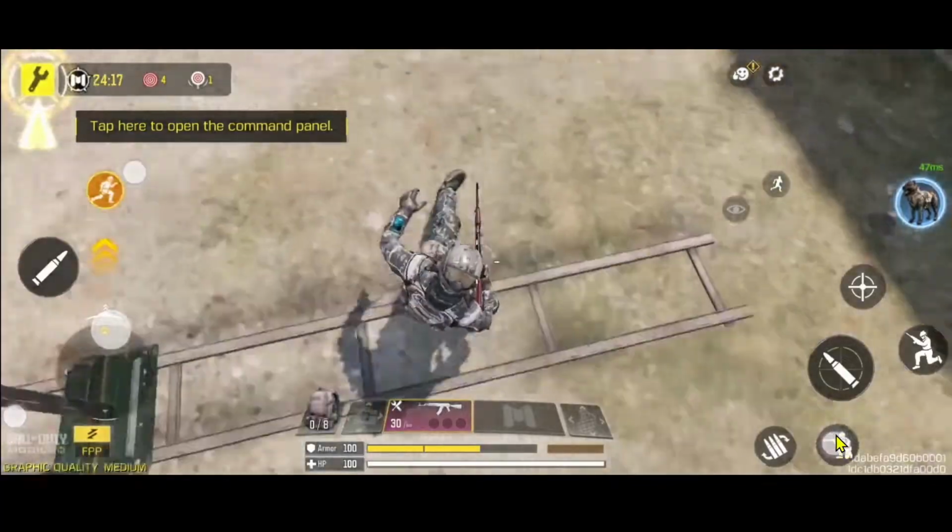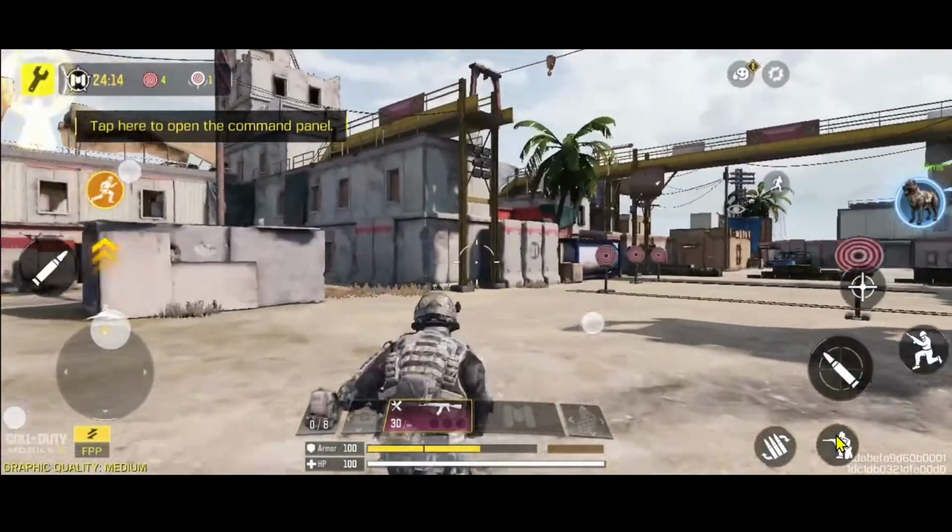And there you have it. That is how easy it is to perform the slide maneuver on the Call of Duty game.